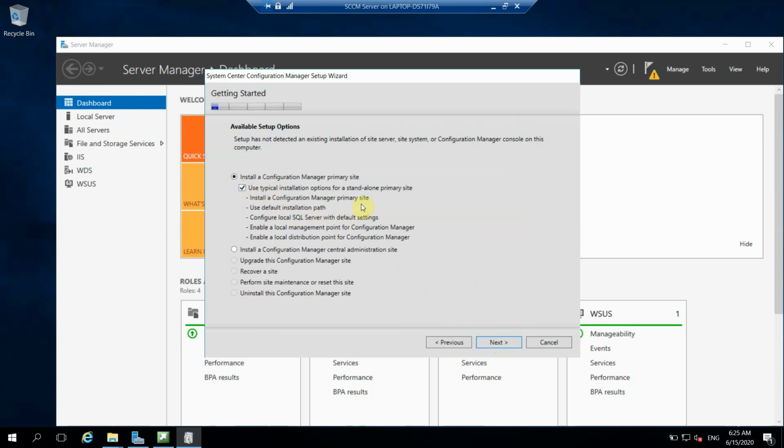So we have to install this standalone primary site. There is another option, that is a central administration site. There is a difference between these two sites. That is, if you have more than 175,000 clients, then we can go for the central administration site. Otherwise, a standalone primary site is sufficient, because one standalone primary site can support up to 175,000 clients. So I think most companies have fewer employees than 175,000.